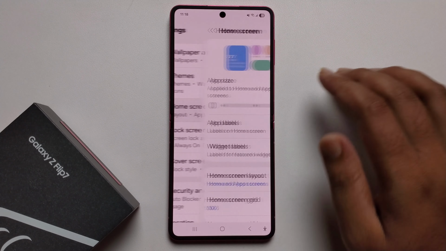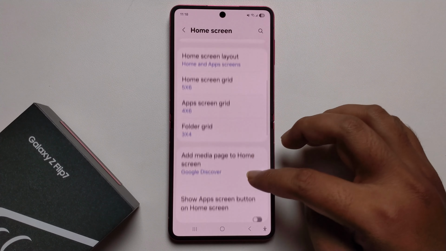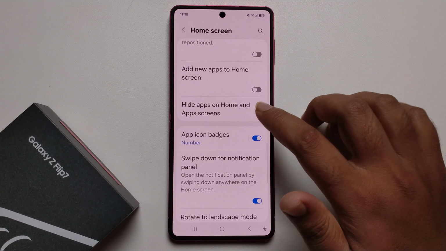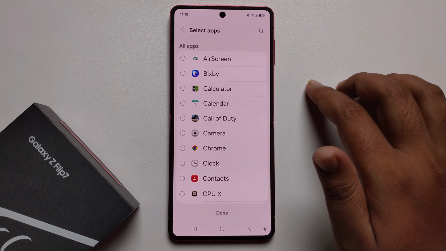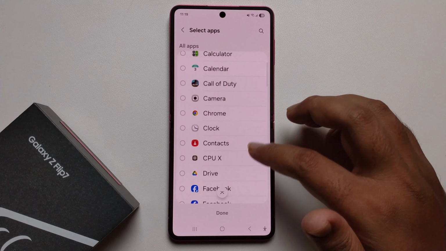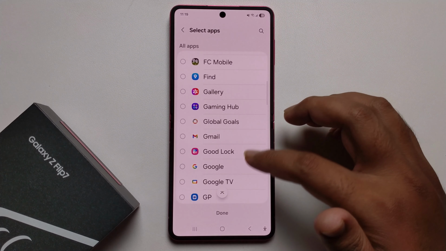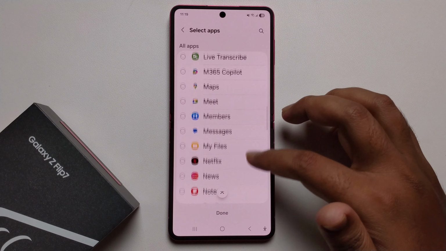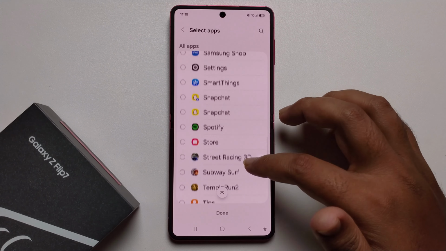click on Home screen. Scroll down, then you get this option. Tap on it and then it shows all your installed apps. Select any apps, I'm selecting my YouTube.